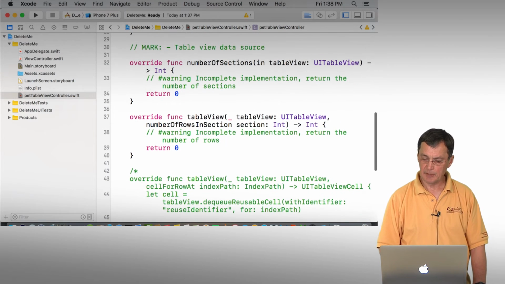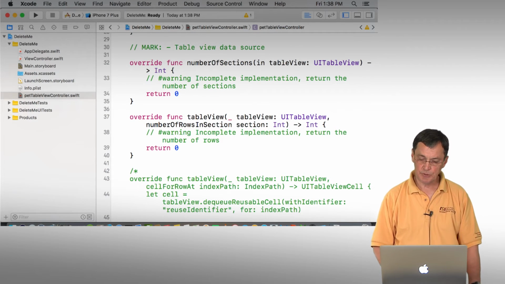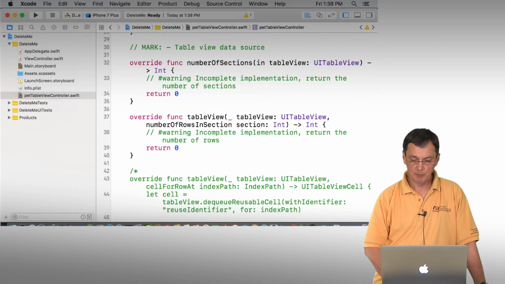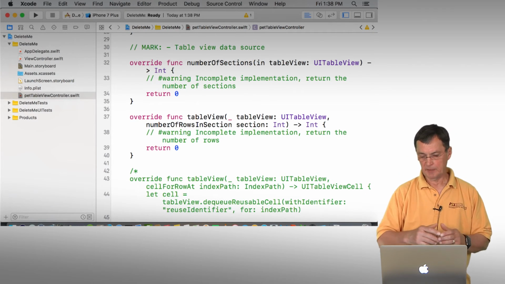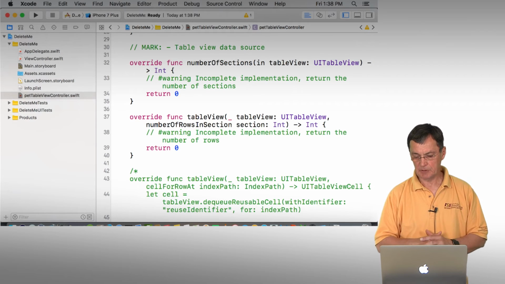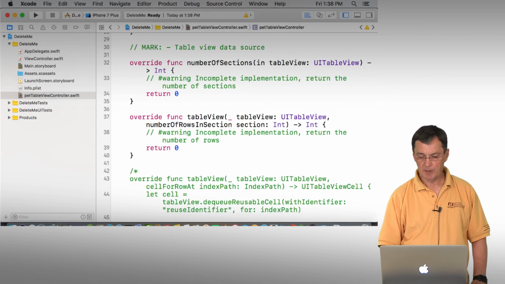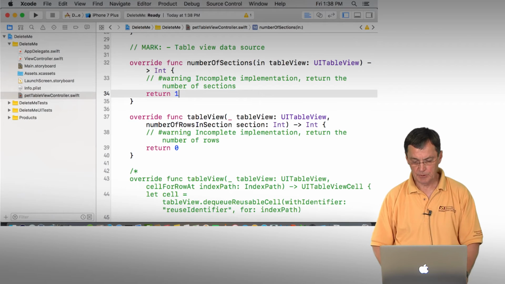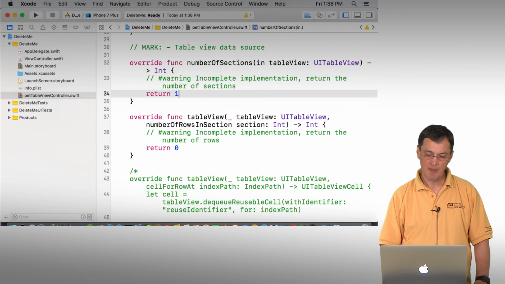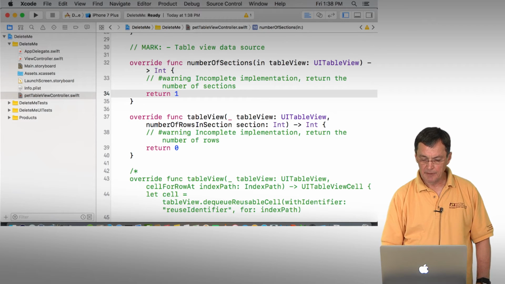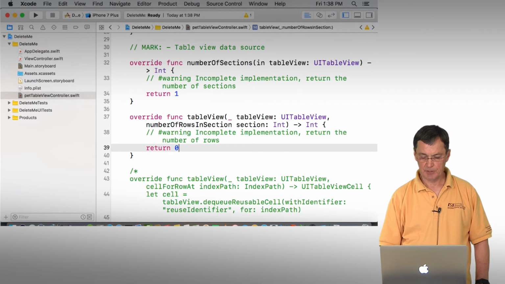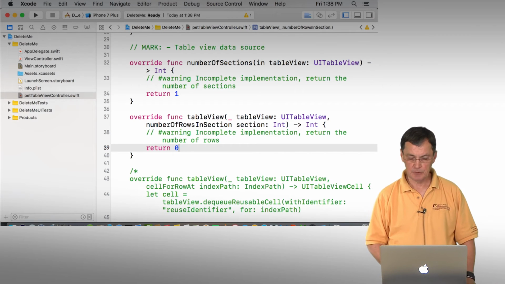And if we go down and look at the data source methods for my table view, you'll see that one of the data source methods that we have to provide is number of sections. So sections are essentially columns. And I want to have more than 0 columns, obviously, but I'm only going to have 1 column in each row. So I'm going to change that to a 1. It'll return a 1. So if I wanted to have 3 columns, then I'd return 3. And then a number of rows in a given section. So how many rows are there in a section?